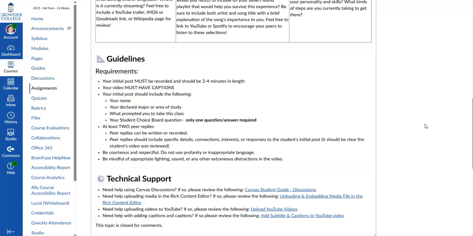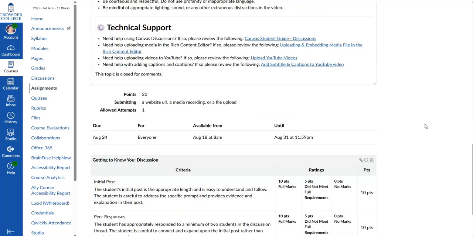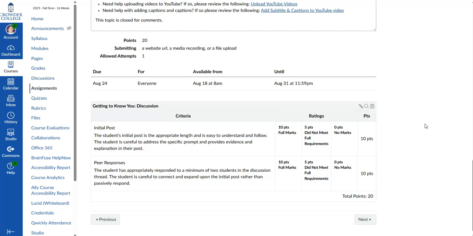Guidelines for the initial post as well as your peer replies. Any technical support you may need, as well as a rubric. So it says that it is available from August 18th at 8 a.m. until the 31st at 11:59.